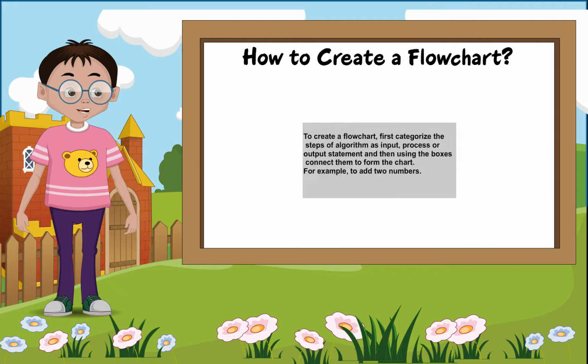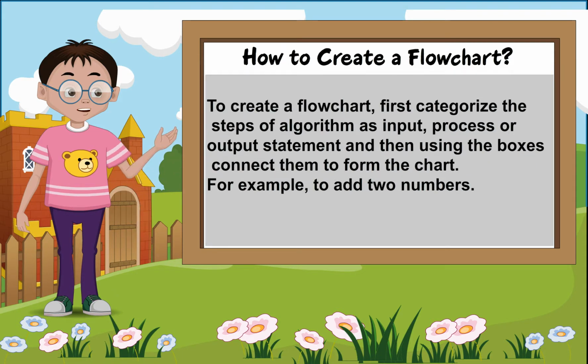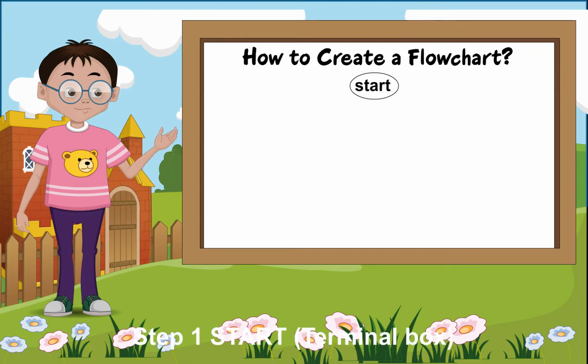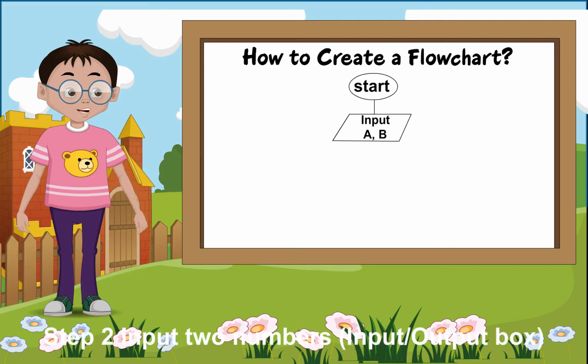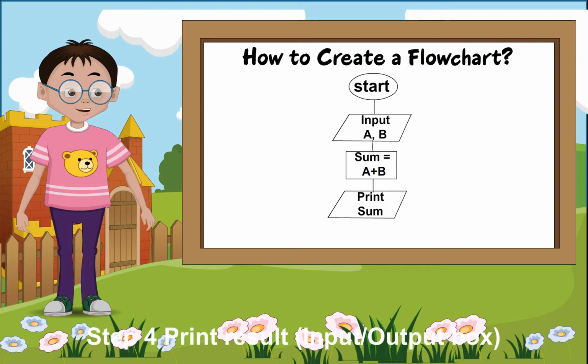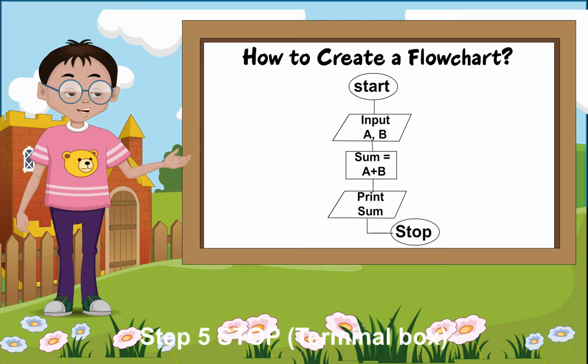How to create a flowchart? To create a flowchart, first categorize the steps of the algorithm as input, process or output statement, and then use the boxes to connect them to form the chart. For example, to add two numbers. Step 1. Start, in terminal box. Step 2. Input two numbers in input or output box. Step 3. Add the numbers in process box. Step 4. Print result in input or output box. Step 5. Stop in terminal box.